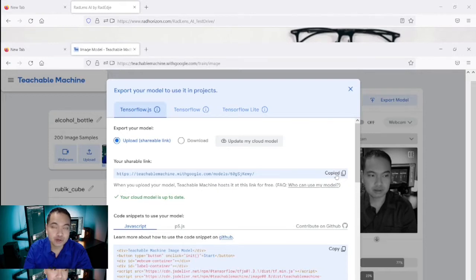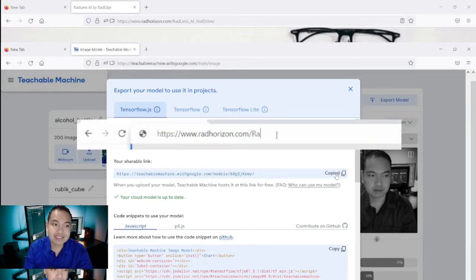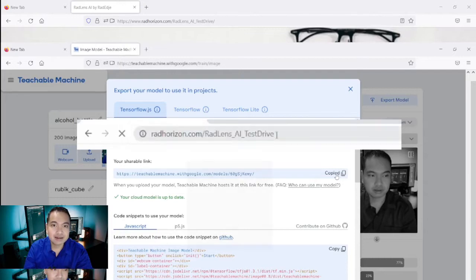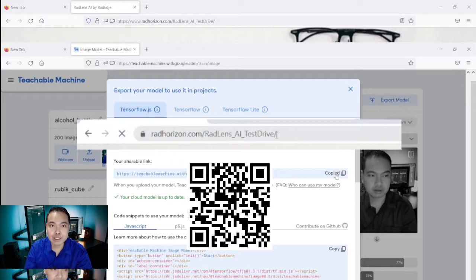Type natin yung URL ng web app ko at radhorizon.com RadLens AI test drive. Or you can click the link in the description down below. Or if you have your phone right now, you can scan the QR code, which I'll be putting on the screen, and it will take you directly to the web app.